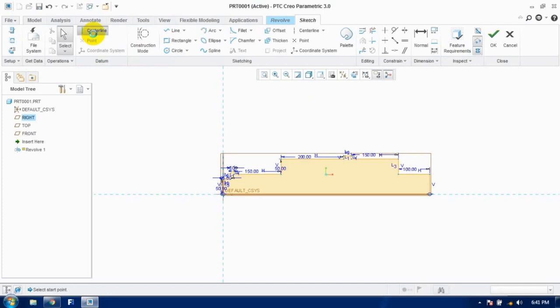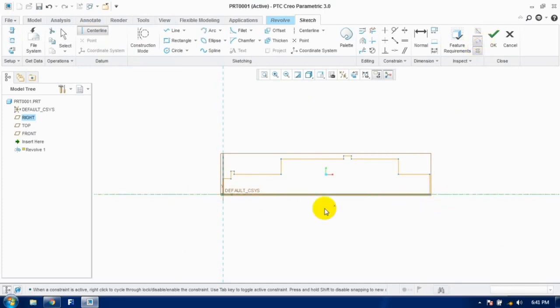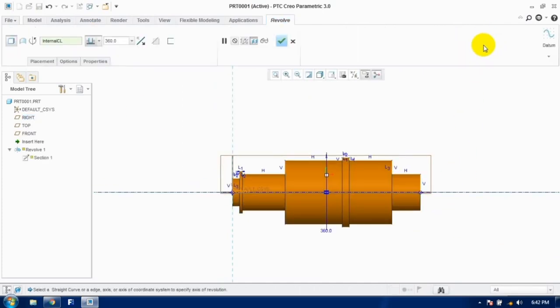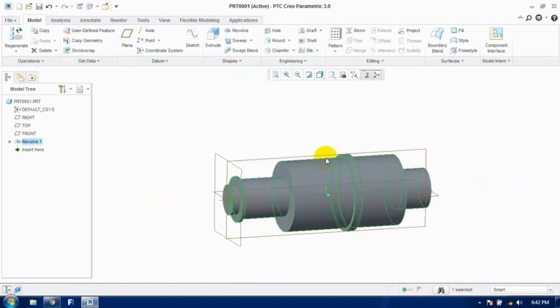Once it is done, create a centerline, the axis line. This time I'm going to create it horizontally, confirm it so that it can become a shaft-like structure. Confirm, it becomes a shaft.